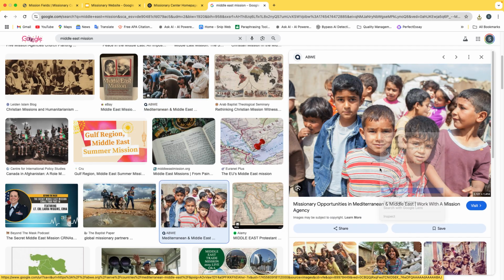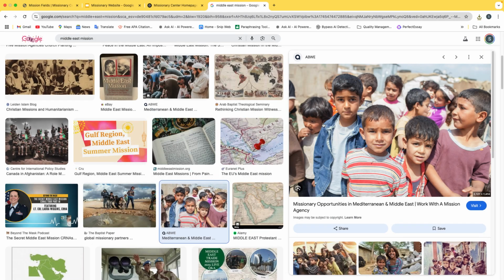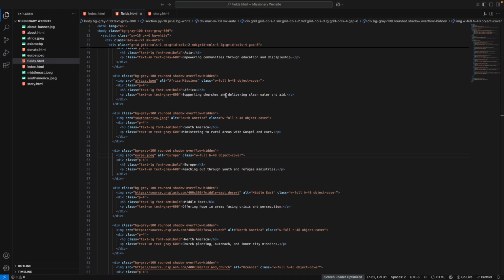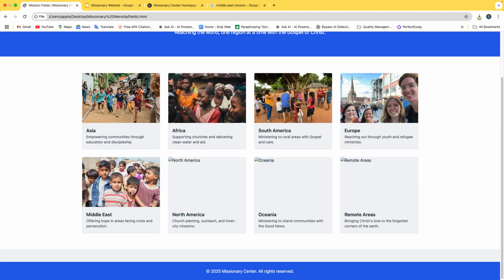And we go to the Middle East. We find a picture with beautiful Middle East people. I'll just give it the name Middle East, and then I'll go to the code again. Edit the picture. It is working.